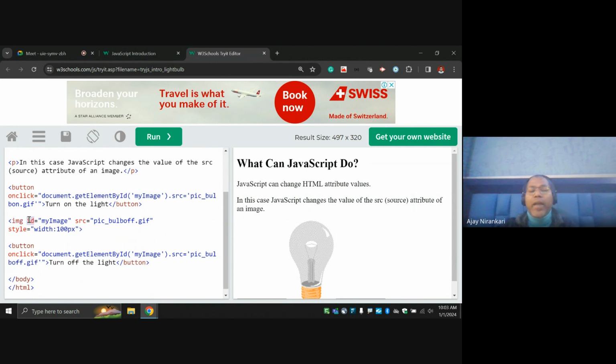The image has an ID and a src, meaning which JPG file, which image you want to display. So here by default I have an images folder, and the source says where this photo or picture is. This is a GIF file, one file, pic_bulboff. This is the bulb off. By default, whenever this image loads, the style says width is 100px. Px means pixel.